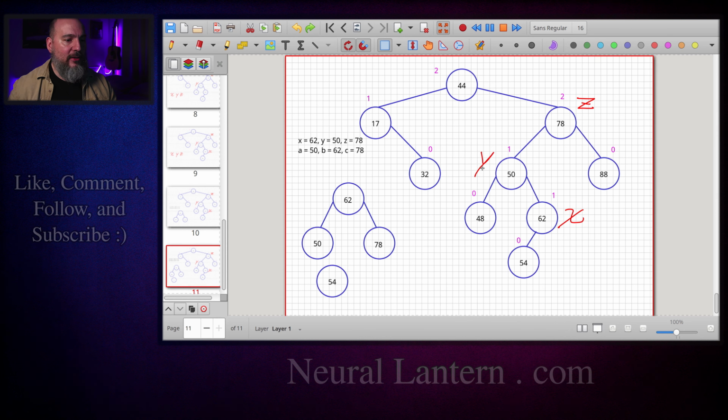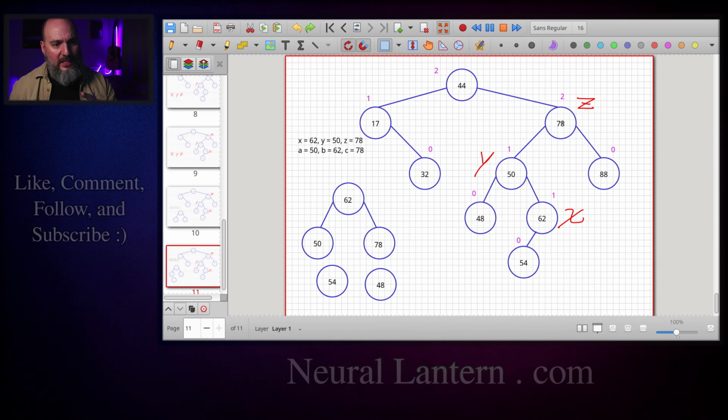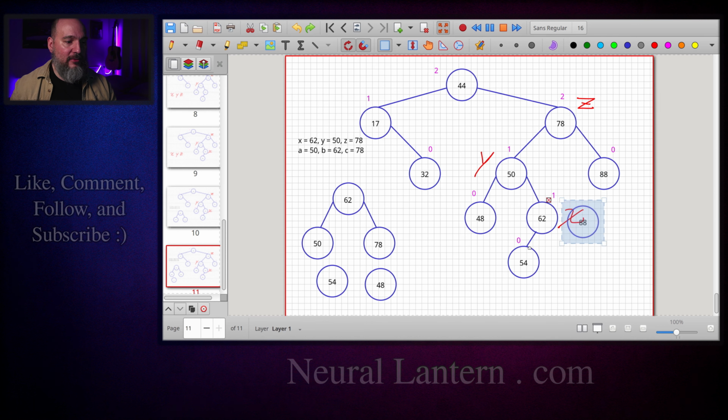Then we look at the Y node. What children did the Y node have? It had a 48 as a child and a 62 as a child. The 62 is actually already handled in the output pattern, so we don't need to worry about that. But the 48 was not handled, so we've got to put that somewhere too. So I'm going to move that down here. Now we look at the Z node. The Z node had 50 as a left child. That's already handled in the output pattern, so we don't need to worry about that. It also had 88, and that is not in the output pattern, so we have to do something with 88. So I'm going to move that down here too.